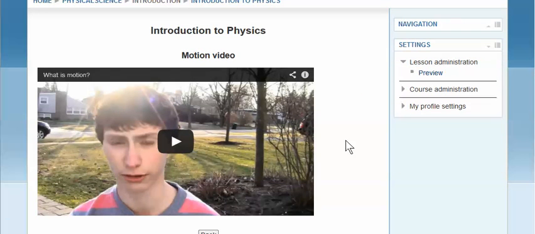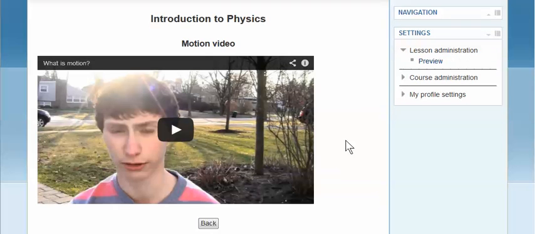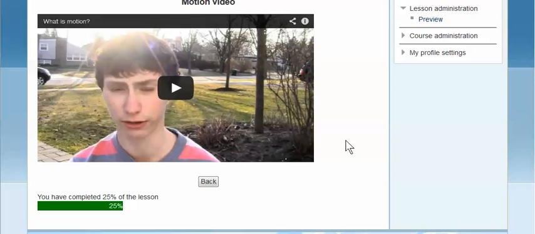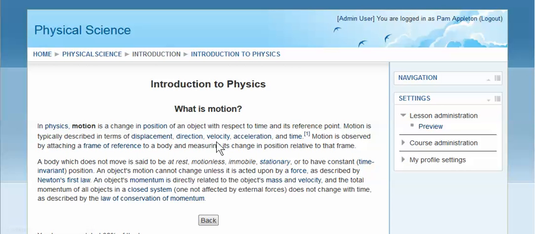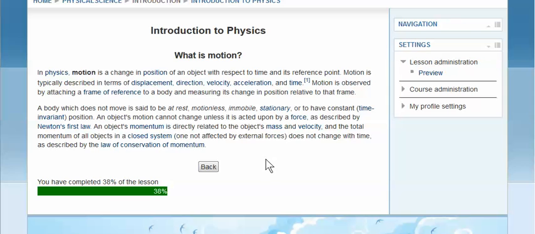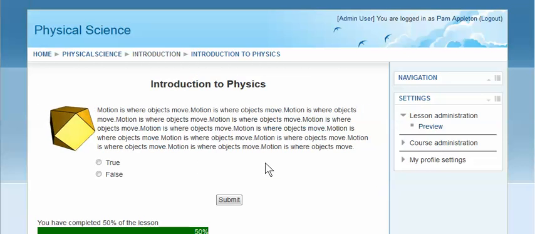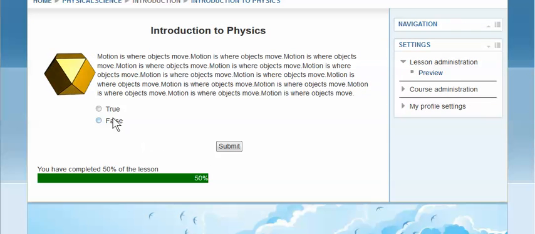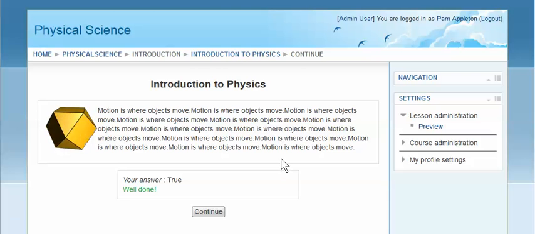So if she gets it wrong, if she says false, she gets to see this video which may explain things and make it a bit more clear for her. She can view it and then click back, and then I've put one more page in with a little bit more information for her, or for any student who has got it wrong, so hopefully that will clarify it. Click back, and now she can try again. Alright, so that's true. Submit. Alright, she's submitted that and it says well done.